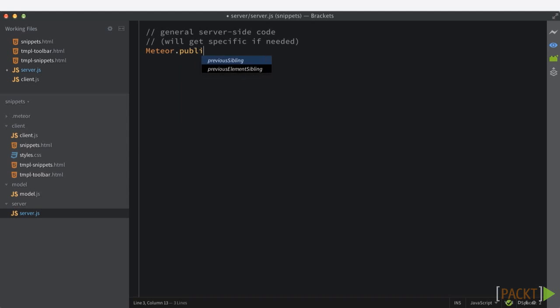First thing we need to do is we need to publish this. And remember, we took out the auto publish package, so we need to make sure that we publish this. So we're going to do Meteor.publish, and we're just going to publish snippets, and we're going to return the cursor.